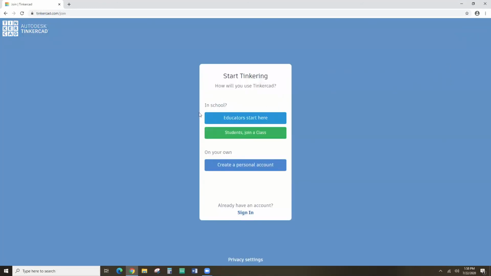So you can see a lot of schools have been using Tinkercad now because it's great on so many levels. But they've got a great sharing ability built in with educators and students for sharing projects, class assignments, things like that. So a lot of school children have been using it.